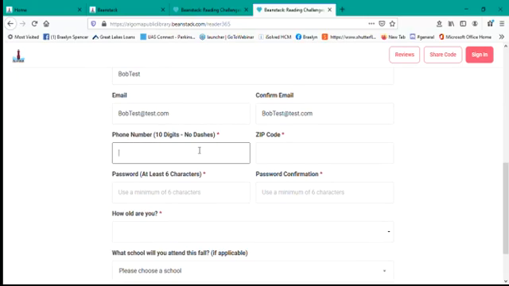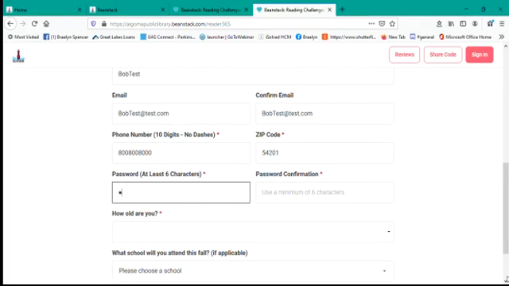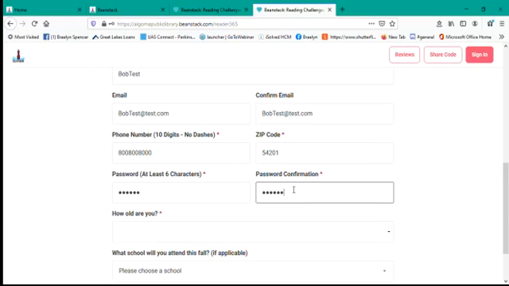So let's go through to the phone number, 800, 800, 8,000. Sure. 54201 for the zip code. Oh, no dashes. See, I wasn't even following my directions. Let's take those dashes out because it says no dashes, please, for the phone number. Okay, so our password, make sure it's the minimum of 6 characters.